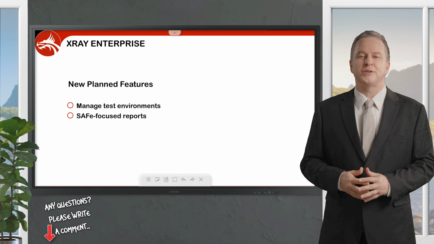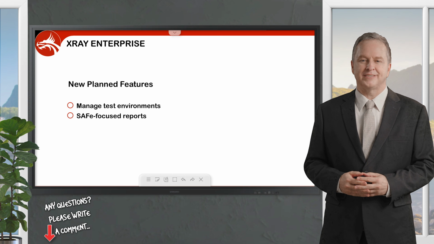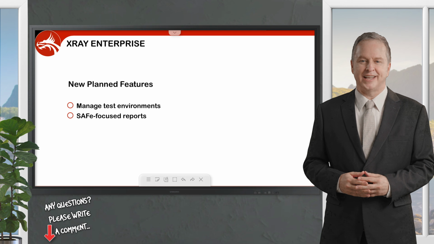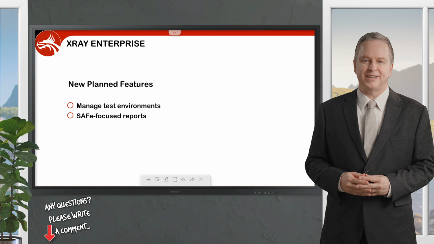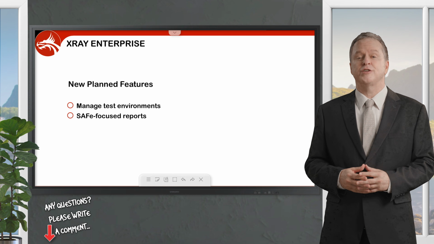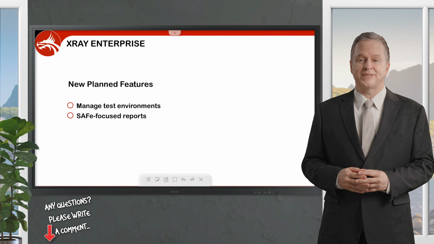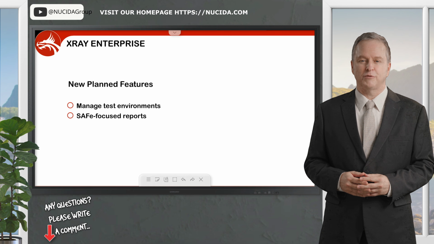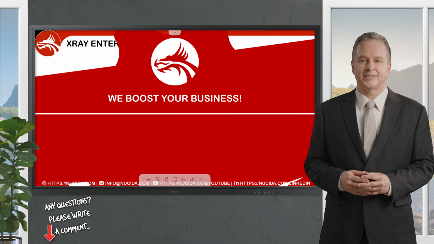Concerning our SAFe-focused reports, SAFe, Scaled Agile Framework, is a structured approach for scaling Agile principles and practices to large organizations and complex projects. It provides a set of guidelines, best practices, and rules to align teams, ensure consistent delivery, and drive business agility at scale. Xray Enterprise will support SAFe standard reports like the Dependency Tracking Report, Quality Metrics Report, or Iteration Status Report, for instance.